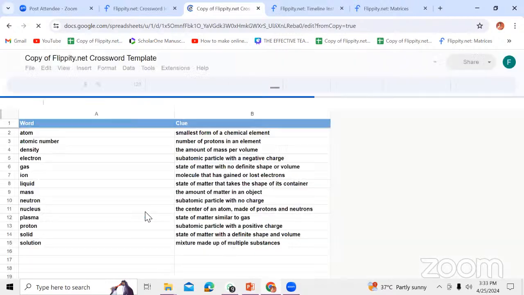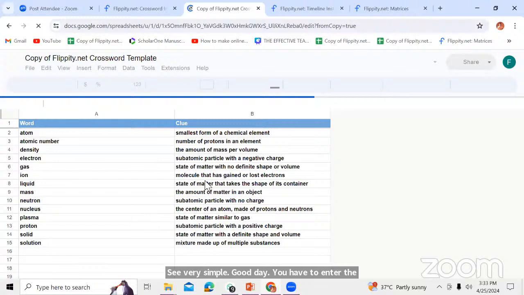See, very simple spreadsheet. You have to enter the words and related clues. So let me edit this sheet. I am deleting all these things. First, you delete all these things.